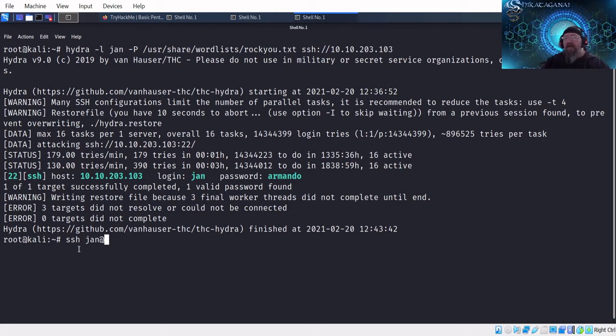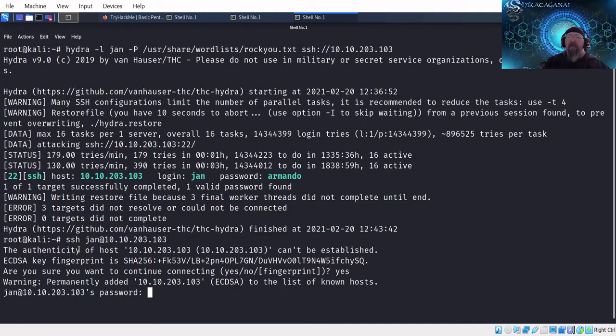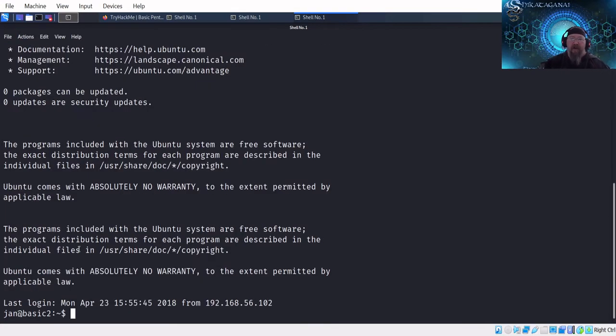To SSH into a machine, the syntax is SSH, the name of the user, @, and then the IP address. In this case, there's our IP address. We hit enter. First time through, it'll ask you, do you want to go ahead and connect and remember this fingerprint certificate? We'll say yes, hit enter. Then it's going to ask for the password. In this case, we know it's Armando, so we'll type that in, and it should go ahead and drop us in as Jan. Down here, you can see a prompt, and there is Jan.